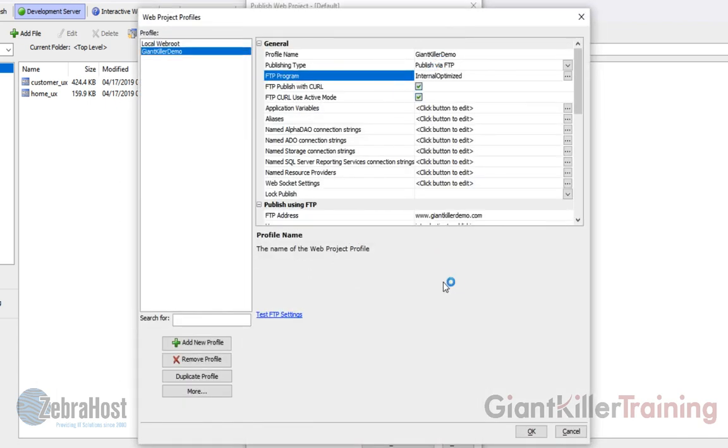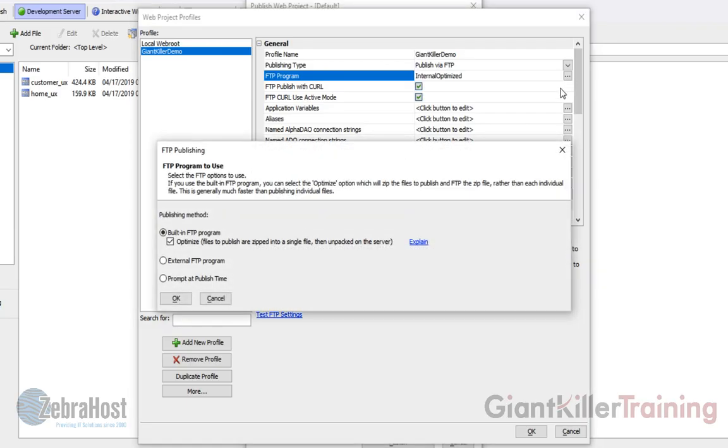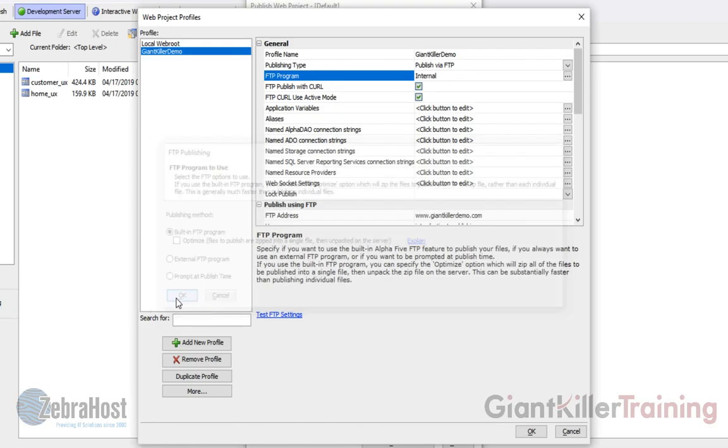Now you'll notice that currently we're using internal optimized. That is the methodology that will do the zip file and move it up from there. I'm going to go ahead and select this, and you'll see we're using the built-in FTP program with Optimize. So I'm going to actually turn that off. Then I'm going to click OK. So now our profile will still use FTP internally, but won't use the optimized method.